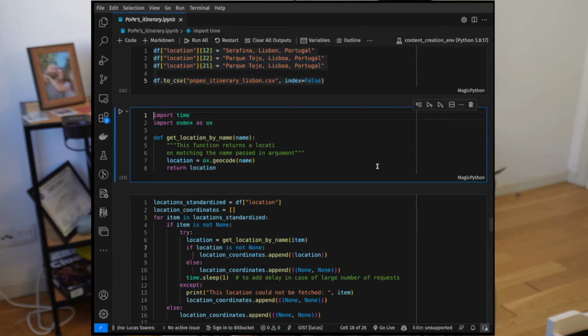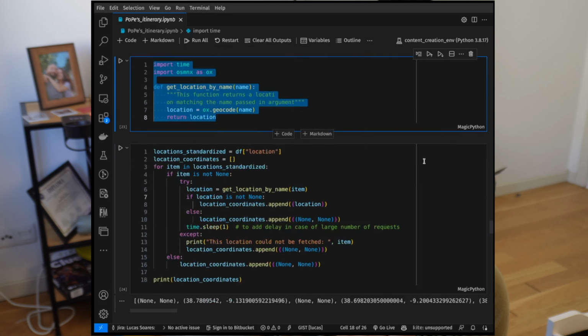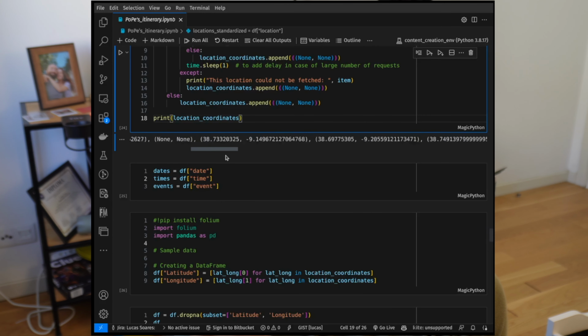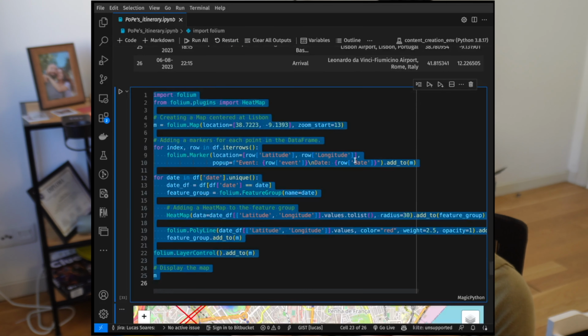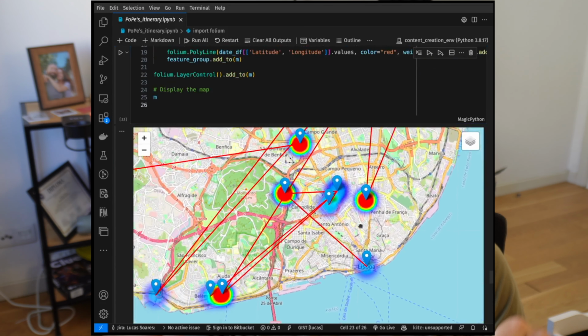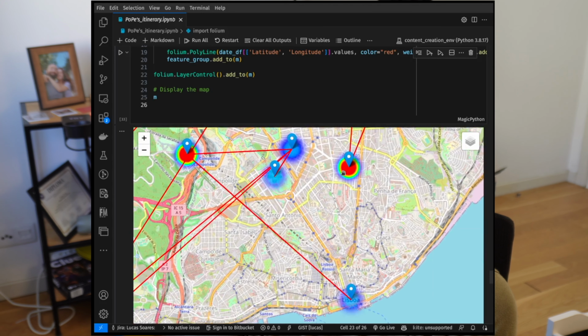And then I used the GeoPy package to get the latitude and longitude coordinates for each of those locations, separated by the day and the time when the Pope is going to be visiting those locations. And then I generated this really cool interactive heat map of the city of Lisbon, where you can see the spots where the Pope is going to be.